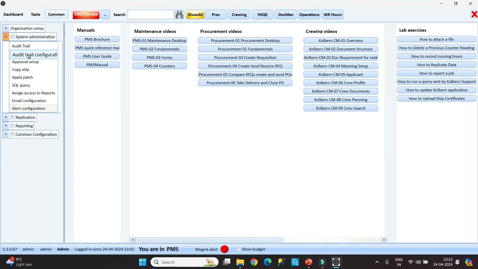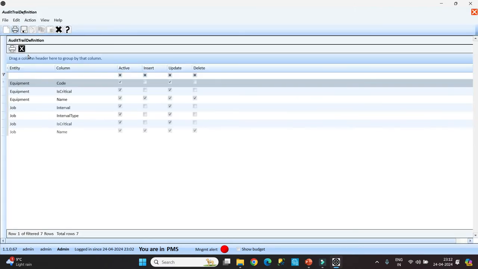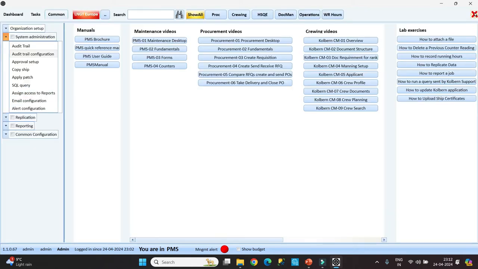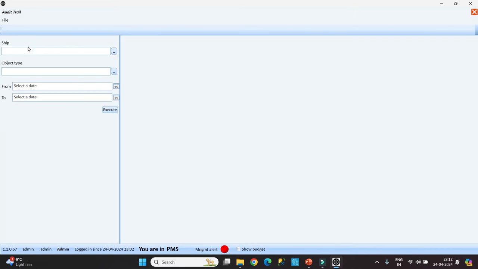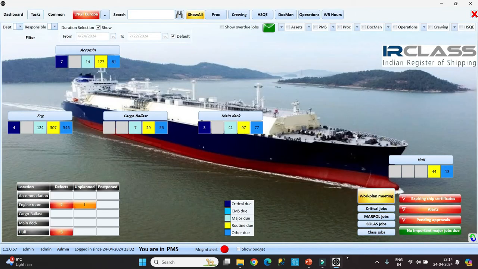Then there is audit trail available in the system. Every object in the system has got an audit trail, and you could configure what you want to set up. And the audit trail will always be available to whoever is supposed to see the trail.